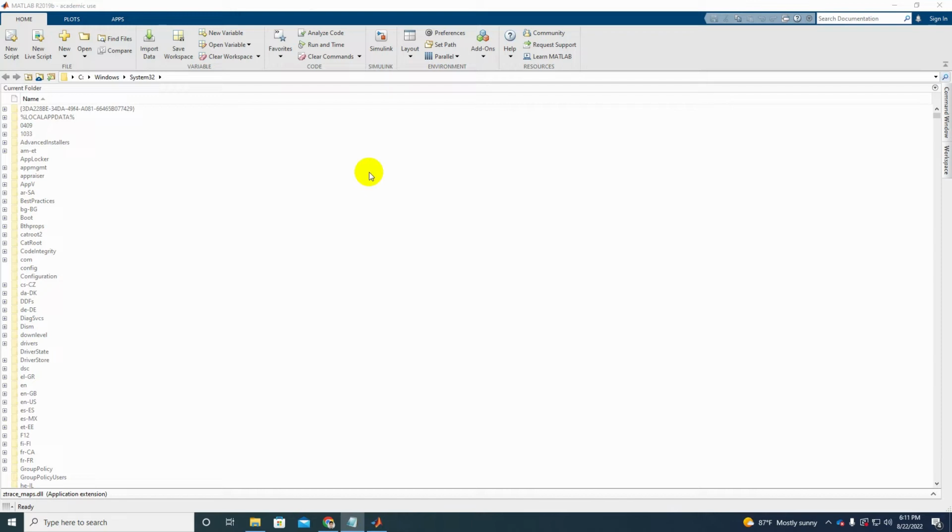In this tutorial, I'm gonna show you how to create some beautiful and professionally good looking bar charts in MATLAB. So without further delay, let's just jump into our tutorial.